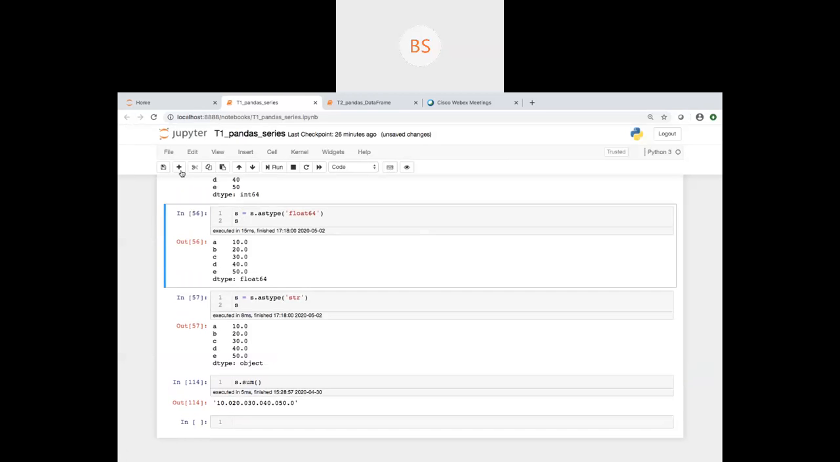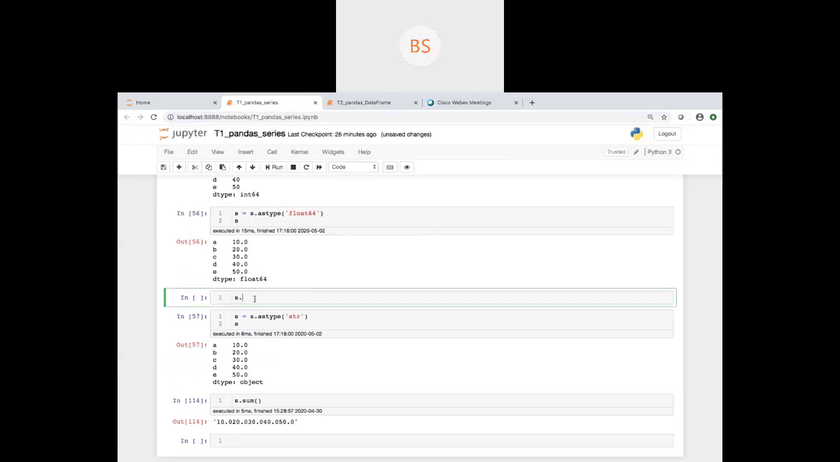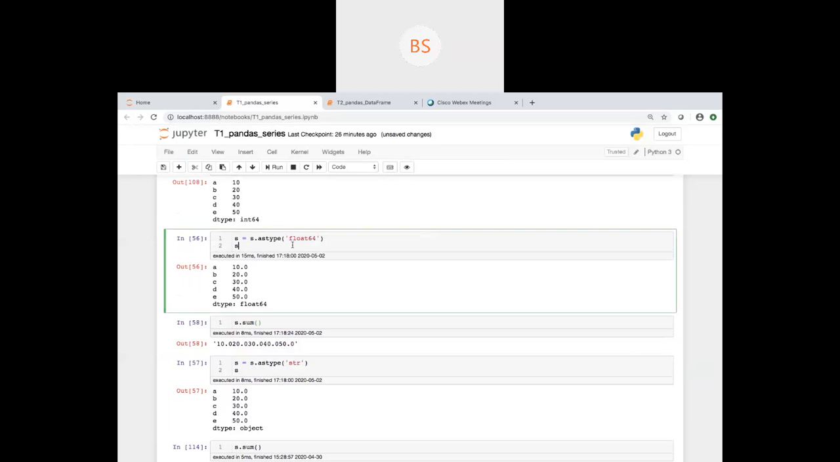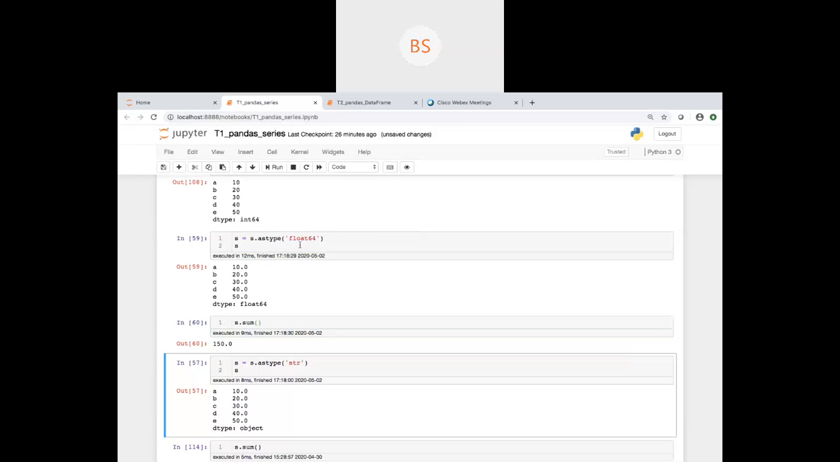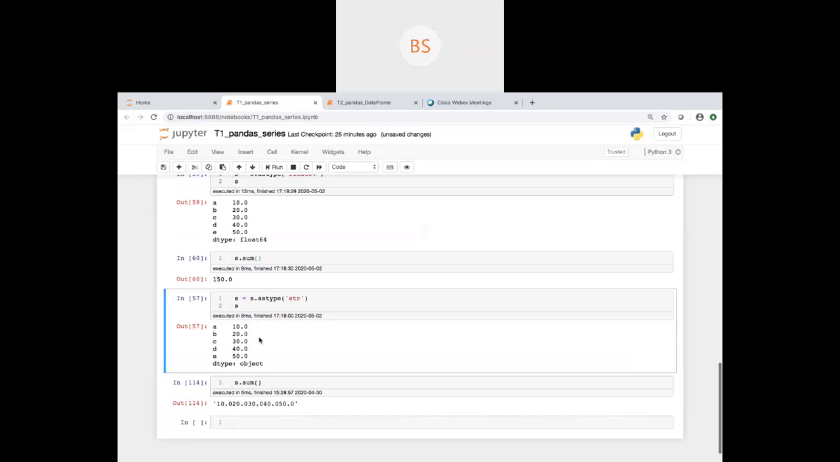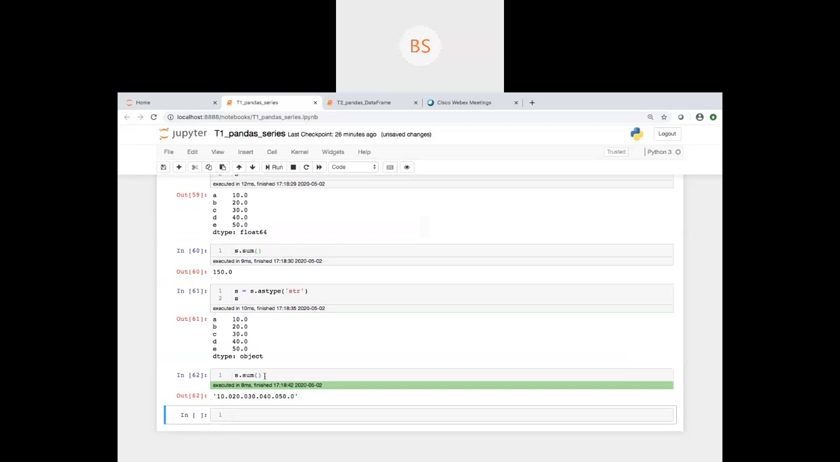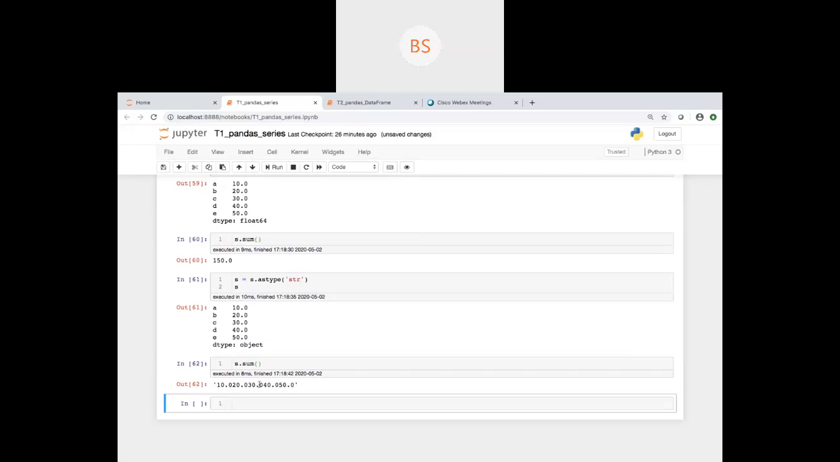So if I do s dot sum here, sorry. It is printing the sum. But now when I change it to str, it is not a digit, so you can't do math operations. But if you do s dot sum, it is concatenating all of them together: 10.0, 20.0, 40.0. Only for sum it is doing this.